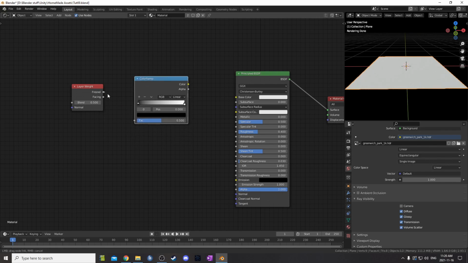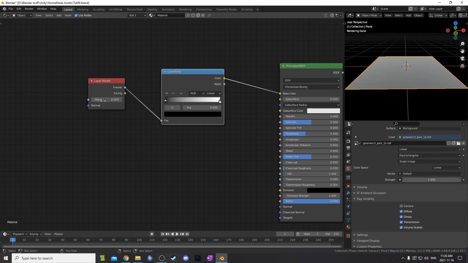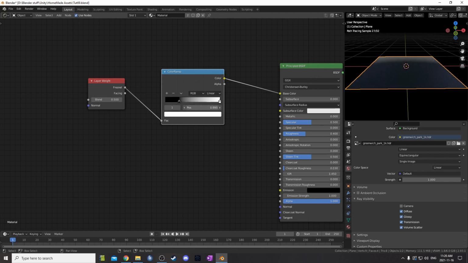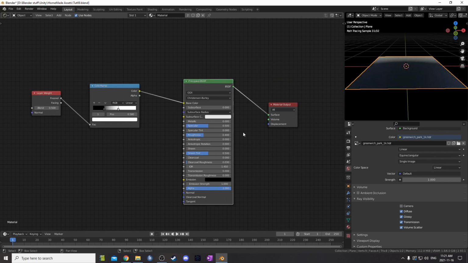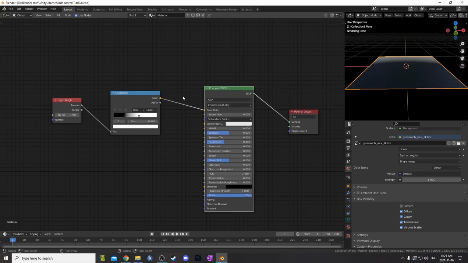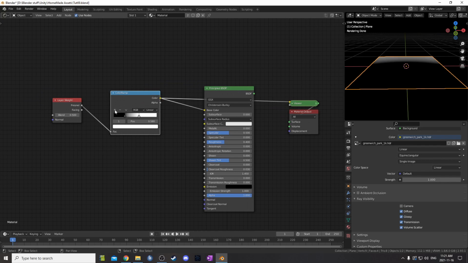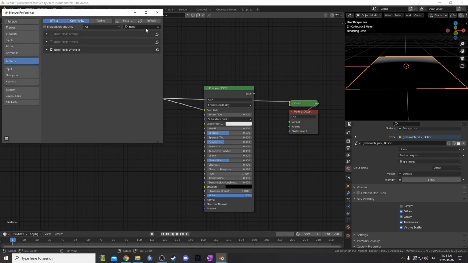So I'm going to run out of the Fresnel into the factor and out of the color into the base color. I'm going to leave the blend as is, and I'm going to bring the black flag up to 0.25, and the white is going to come down to 0.58. So if we view this principled BSDF, that shortcut, by the way, to view nodes is just Control, Shift, and left click. That's a Node Wrangler shortcut. So if it's not working, you just need to go to Preferences, Add-ons, type in the word node, and just make sure this box is checked.